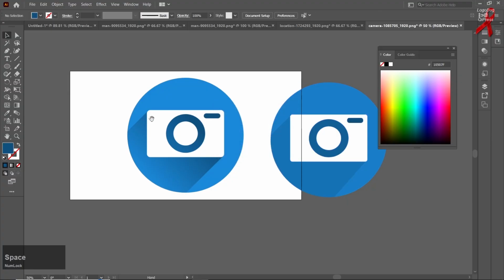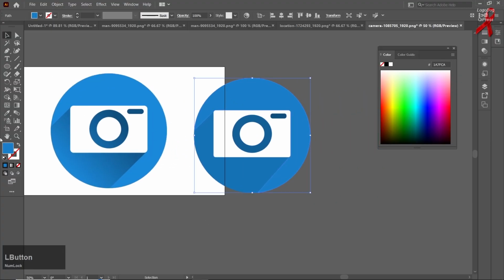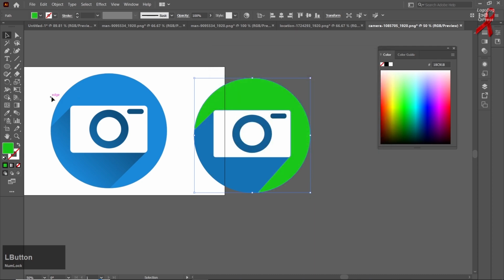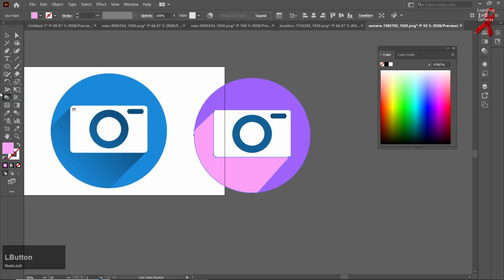If you want to apply any sort of color inside that of the shape, make sure to click there, make sure to change the color of that there, and then go for live paint bucket tool. Make sure to click there, click there and there. Have a look at this, my friend. You can also change the color there, just click there and then click there. Make sure to select that and then apply the color inside that of the camera.